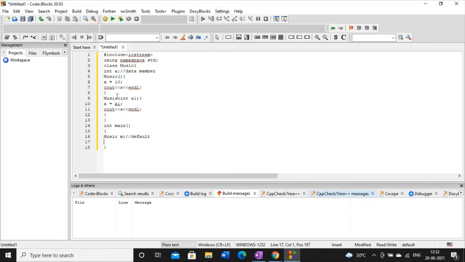However, to call the constructor with a parameter, again we will create an object with a different name of the same class. Say we are creating an object M1 and now we will pass one parameter. How many parameters? This constructor has one parameter of type integer. So I will pass one integer value through this object to the parameterized constructor. In this case I am calling the parameterized constructor.